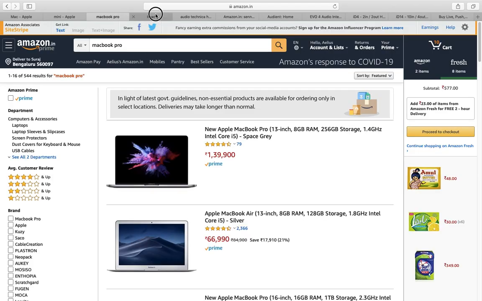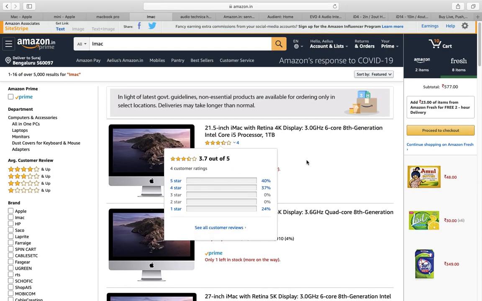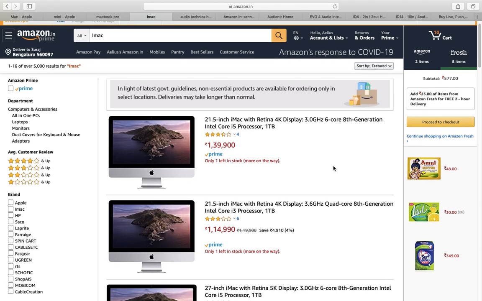If you want to go for the iMac, say you're a budget-oriented guy and you don't have enough budget, I know iMacs are still expensive. It's 1,39,000 on Amazon, as you can see right now. But trust me, it's worth the investment because I'm using it myself, and I've seen a couple of my friends also using it. I think this is the best investment I've made in my life because I can do anything on this iMac.